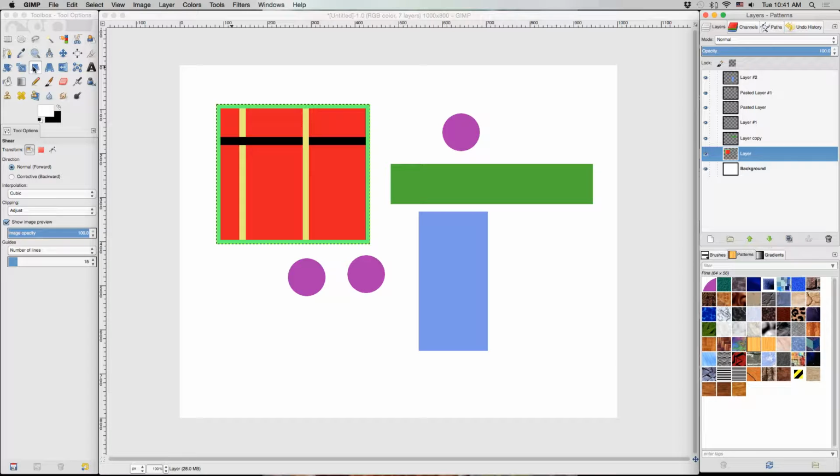As with the other transform tools, you'll have to specify in this first option whether you want to adjust a layer, a selection, or a path. We'll be working with this layer for this example. I've got this red box here with a green border and some yellow and black lines to help you see what the effect is. We've got the direction. The normal or forward mode is probably the most intuitive, but there is also a corrective mode which you can use, and we'll look at that a little bit later.